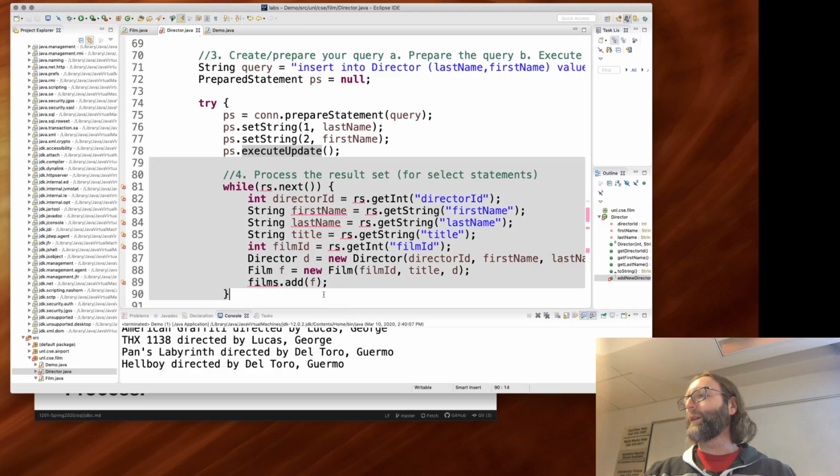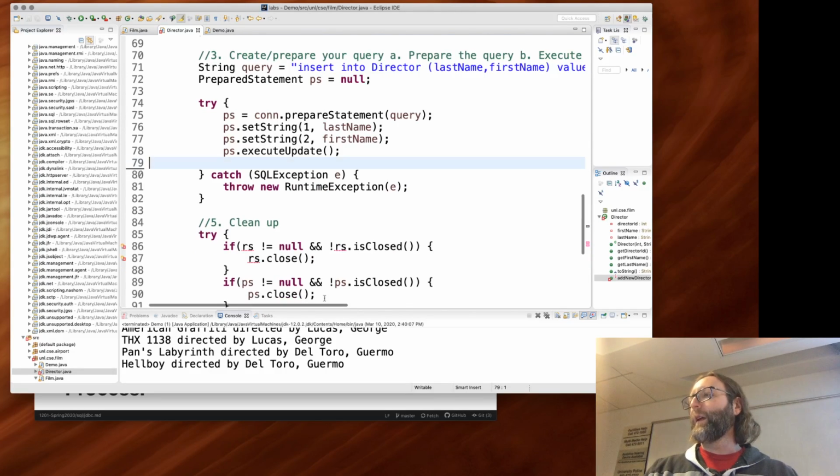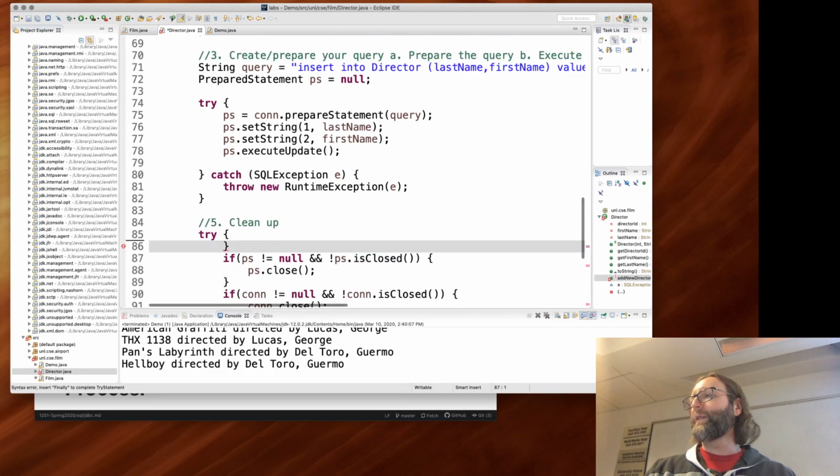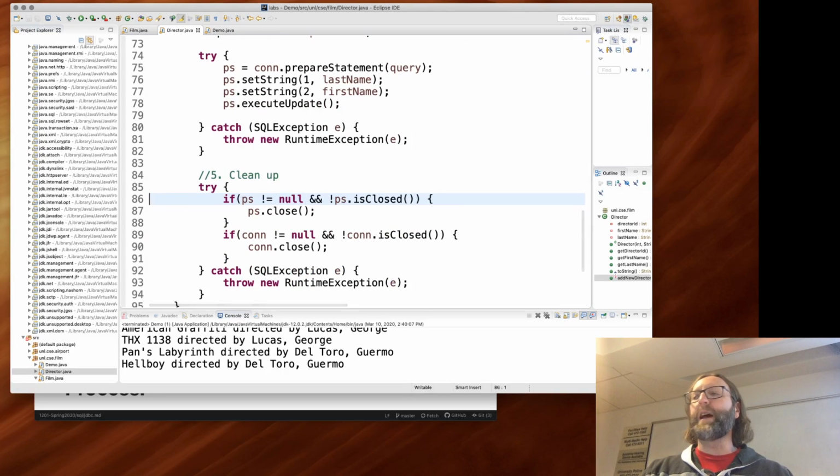And we can get rid of all this stuff. There. And clean up after yourself after you're done. There we go. And I didn't have a result set, so I only need to clean up the prepared statement and then clean up the connection.